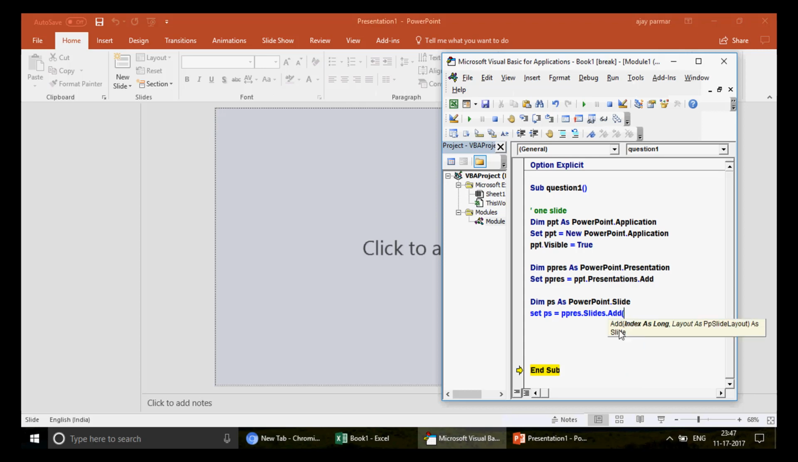Just use the Add method, don't use the AddSlide method. I know that when you press the dot operator, you don't see Add here, but the Add will still work. It's coming from the 2003 version. So Index means what is that slide number? Obviously it's a blank presentation, so the slide number is going to be the first slide. So this is the number of the slide.